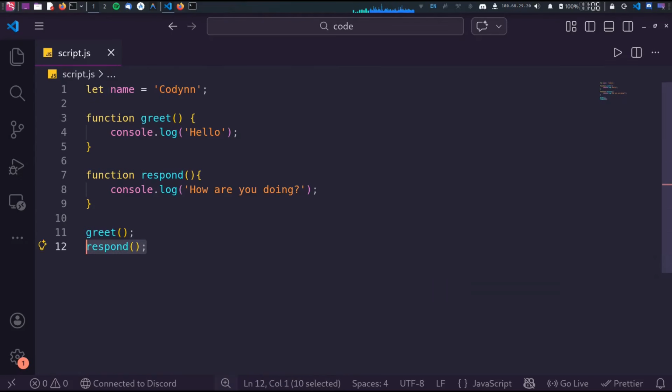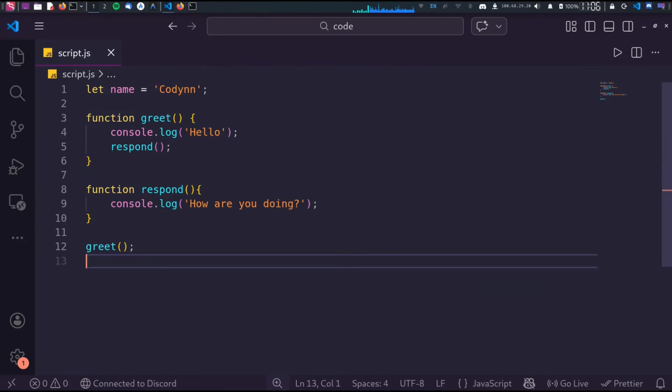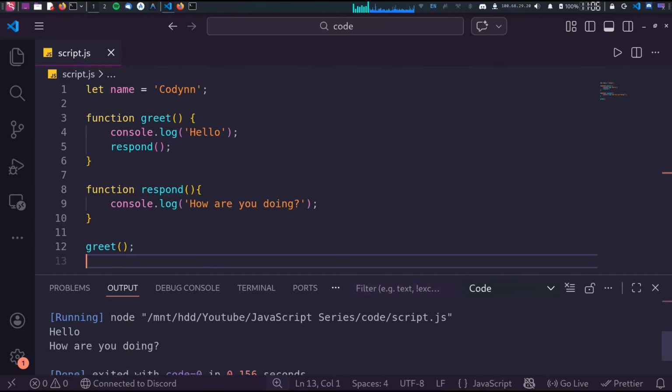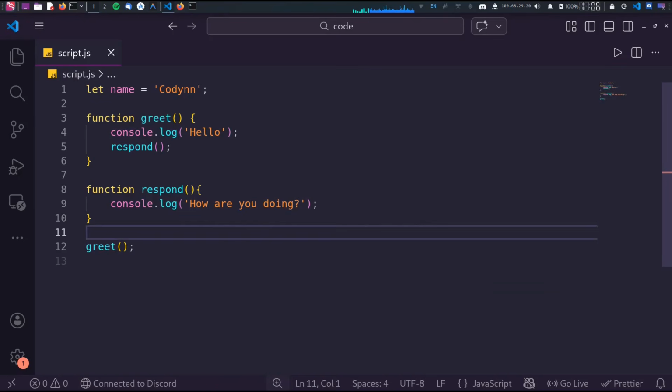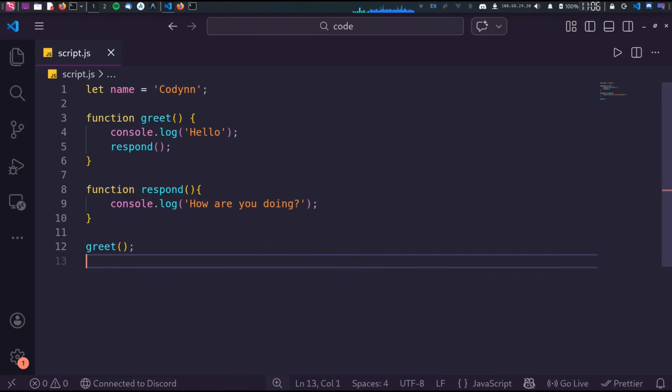Now I'll simply move this respond into the greet. What do you expect would happen? The same thing. But JavaScript runs those two things differently. Now let's look at how this actually looks in a call stack environment. Let's trace it in our minds first.